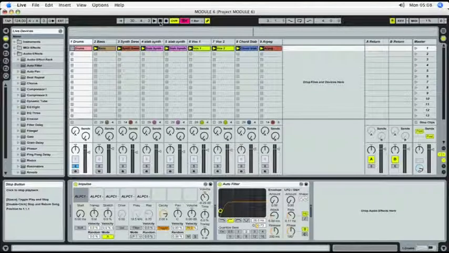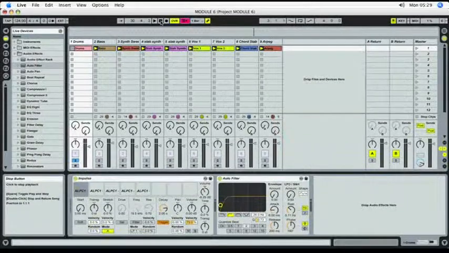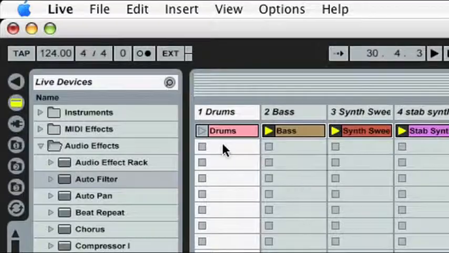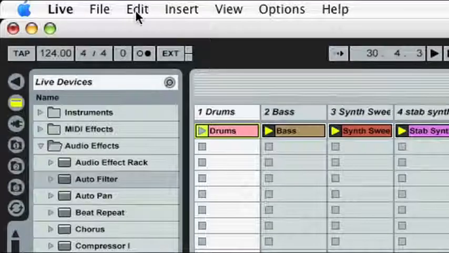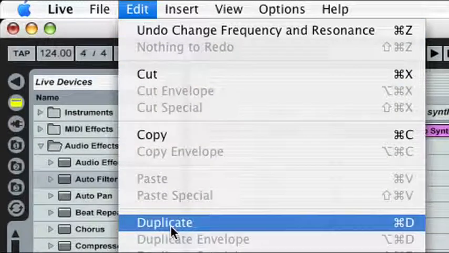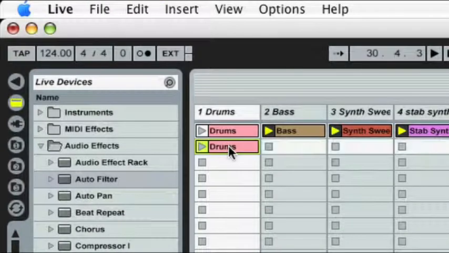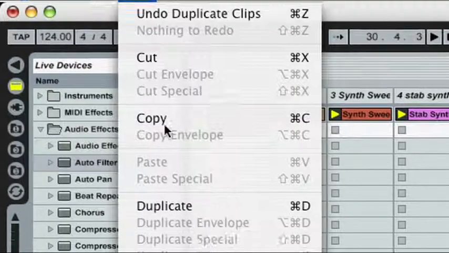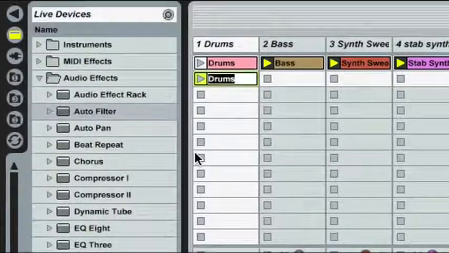We're now going to use the clip envelope to control the filter automatically. Firstly, we need to duplicate my full drum loop so that we have one with effects and one without. To do this, we simply click on the loop and select Duplicate from the Edit menu. We need to rename the new loop by clicking on the loop, selecting Rename from the Edit menu and typing in the new name.